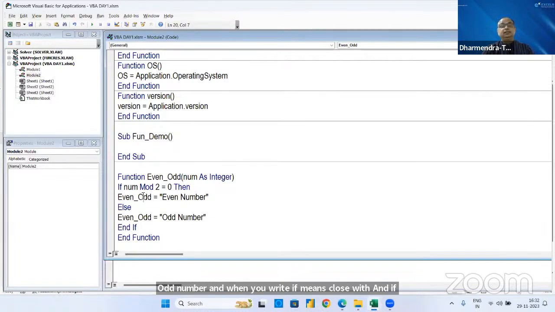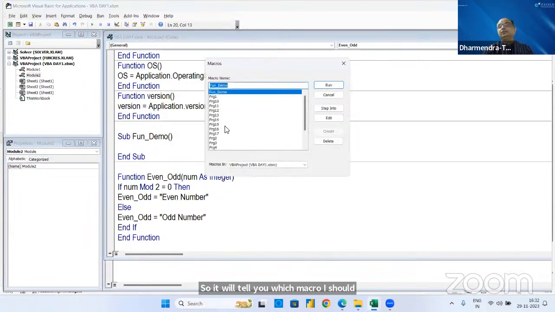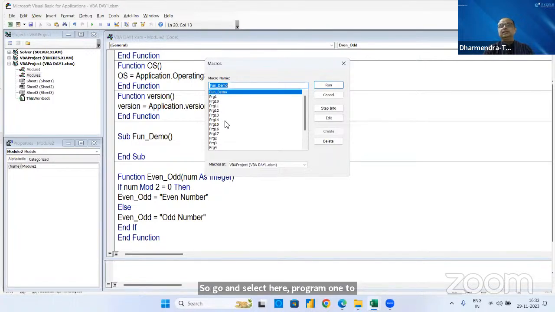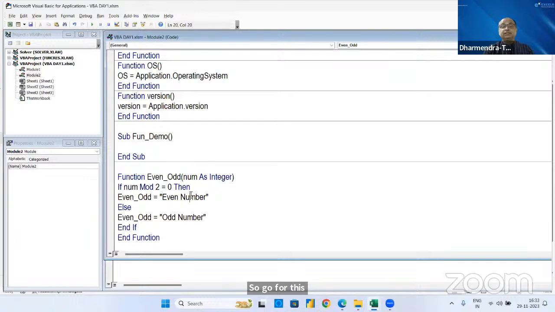Let's see here. If I go and run this function, you are not getting any problem. But when I run this function, because it has an argument, it will ask which macro I should run. If you select program 1 to 10, some unnecessary code will get executed that I don't want. So go for this dummy macro, fun demo, and execute this. Your work is done. Come back in Excel right now.